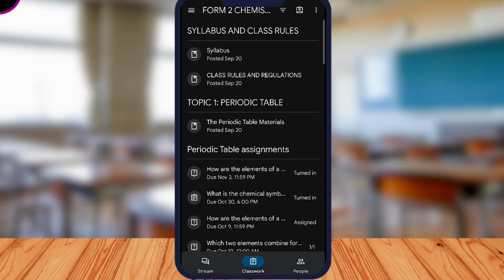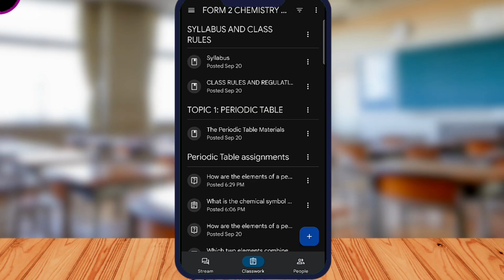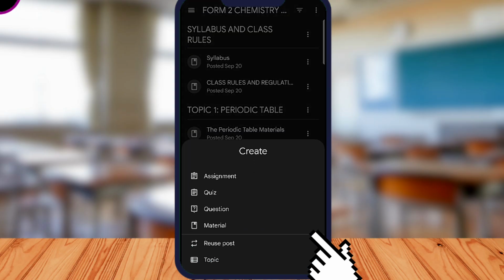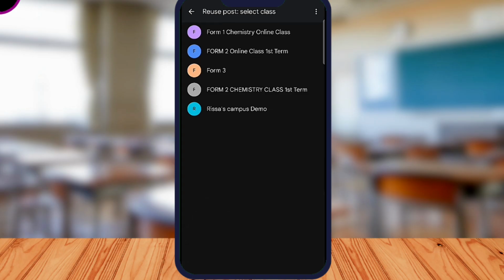And we are back to the teacher's view. Now, another quick useful tip I want to show you under the classwork section is the reuse post feature. Now, when you click on this reuse post feature, it's going to take you to all of your classes where you can grab a post or an exercise from any class. Let's say, because right now I'm in Form 2, so I can grab an exercise from Form 1 class.